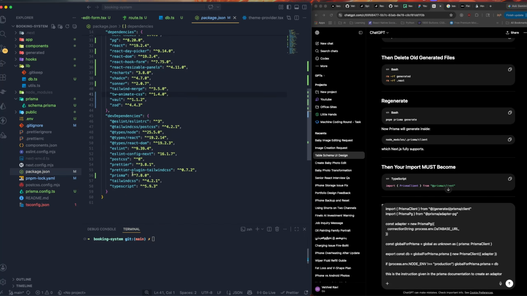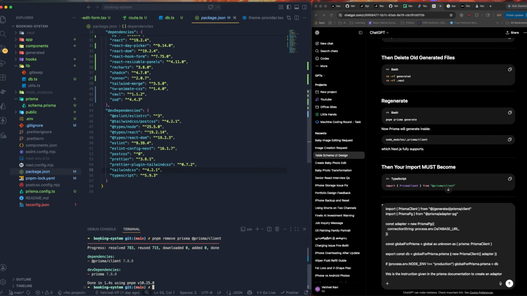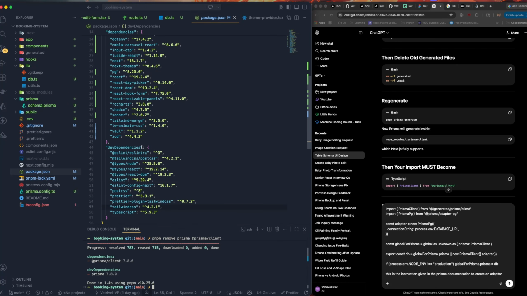In the dev dependencies, we created the Prisma, right? So I'm just going to say pnpm remove Prisma. Then I need to remove the @prisma/client. I'm going to remove both of them. Okay, now both of them are removed.